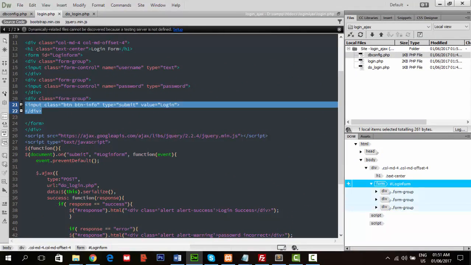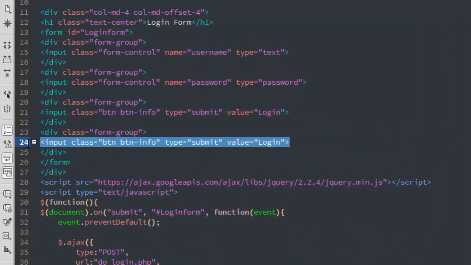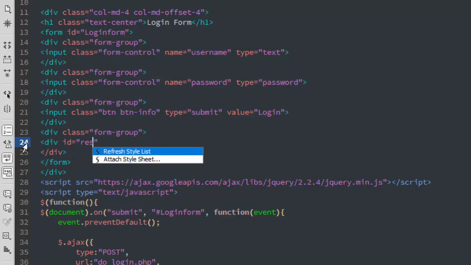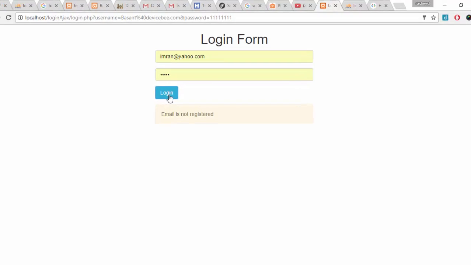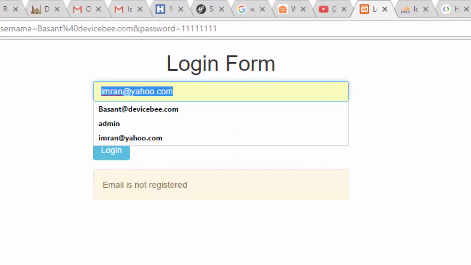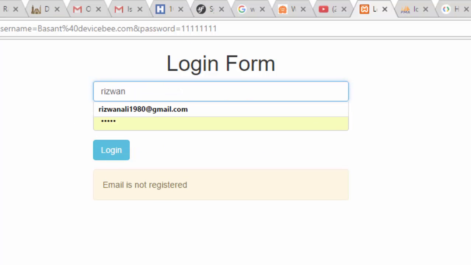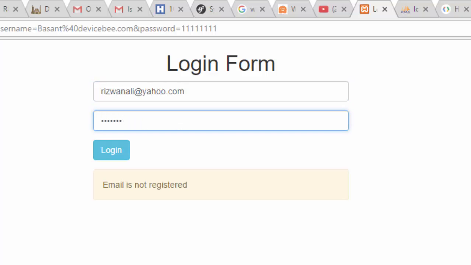Okay, now check again, and first create a div id response which will show the response of the form. So email and password just wrong: email is not registered. Okay, now I'm using a correct email but wrong password, so password incorrect. Okay, now write the password: login success.